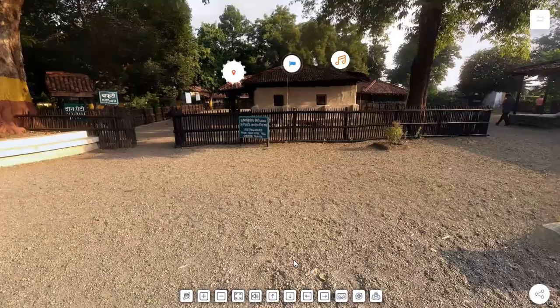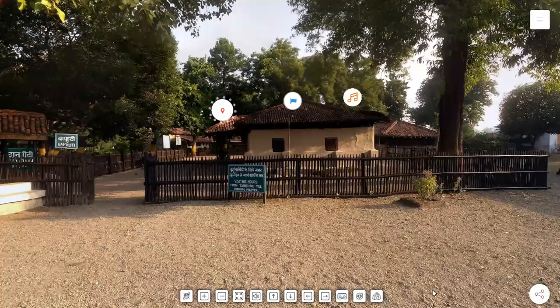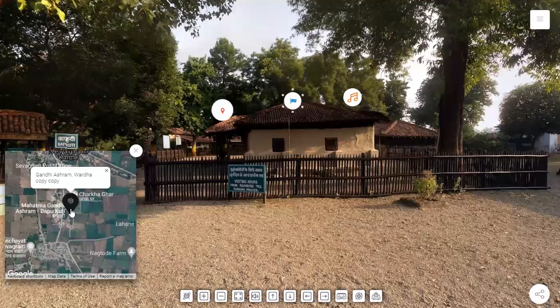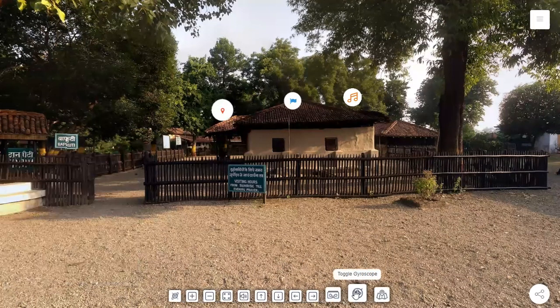There are some other markers available at the bottom. For example, if you click on this one, it will show the location of this ashram on Google Maps. You can see it is available over there. You can zoom in or zoom out to see the actual place. And then we have one more button that we call the toggle gyroscope.